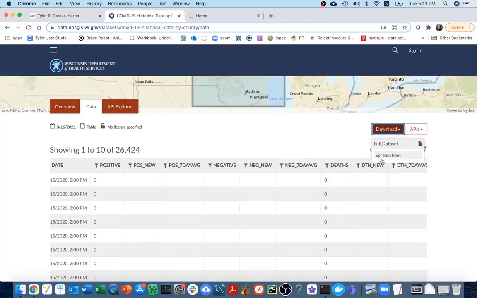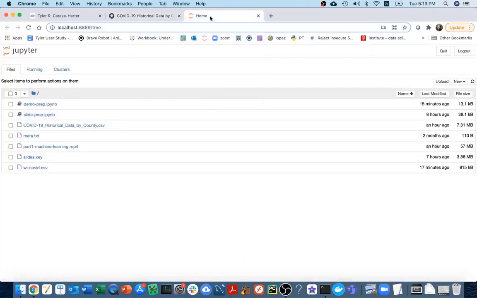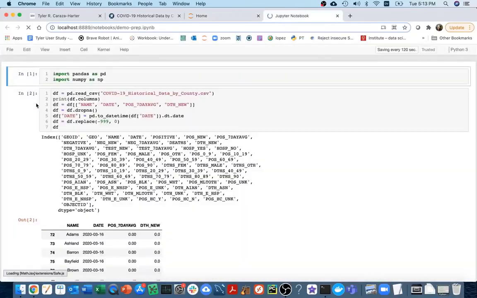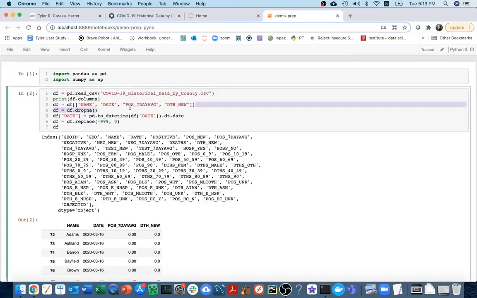I had downloaded this already, so I'm not going to do it again. There was a fair bit of data cleanup that I had to do, and that's not the main point of this lecture, so I have a notebook for it. I'm just going to quickly walk you through some of the things I did without spending too much time on it. One, I pulled out just a few interesting columns, for example, how many positive cases there were on average over the last 7 days, and how many new deaths there were. We had a bunch of missing data, so I just dropped anything with missing data. Then I converted the date to an actual pandas datetime, and in the process, I dropped what hour it was.